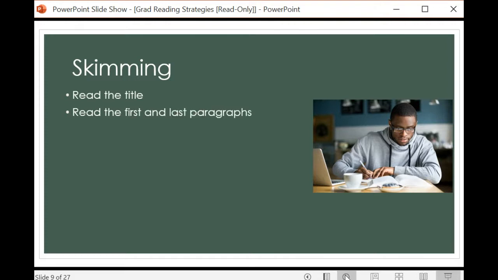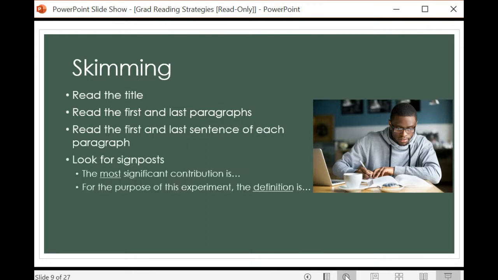And then whatever the piece is, if it's a chapter or an article, you read the first and last. Well, I'll talk about articles, that's a little different. The first paragraph and the last paragraph. Then you go back to the beginning and read the first and last sentence of each paragraph. You're just trying to get the gist of it. What are the main points?